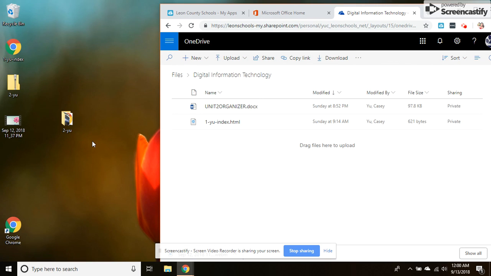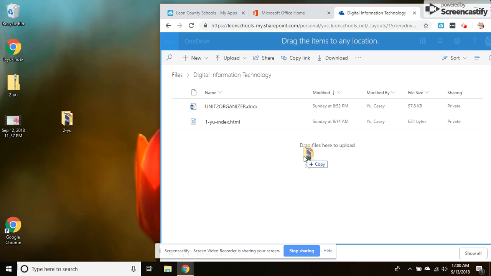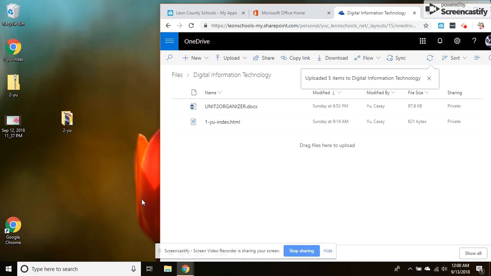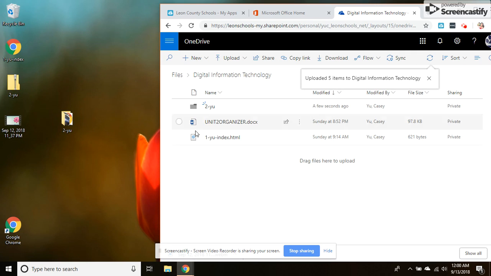Okay. So I'm going to double click on this title bar over here so I can make the window smaller. And this entire folder, I'm just going to drag right over into this particular window. And if you notice again here up at the top, it says drag the items to any location. So that's how you know that it's going to drag over and save correctly. I'm going to do that. Now it's uploading 5 items. Because I uploaded a folder over here, it's automatically uploading it into the same structure over here.